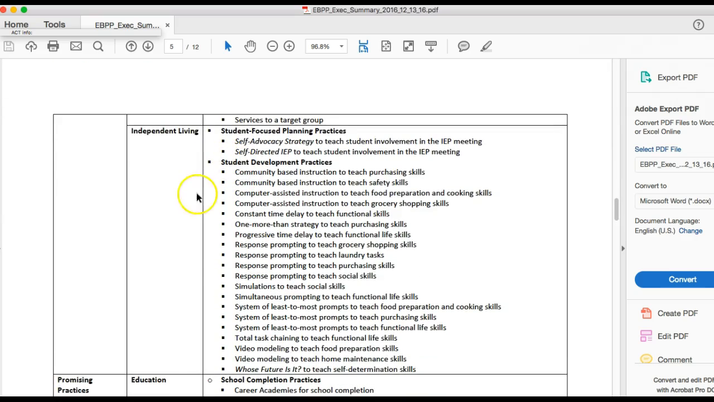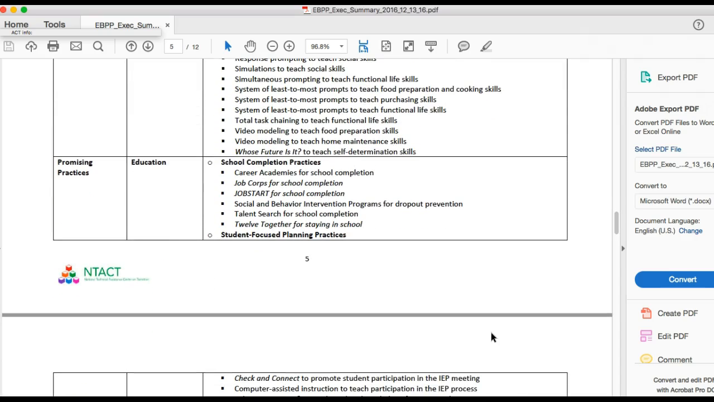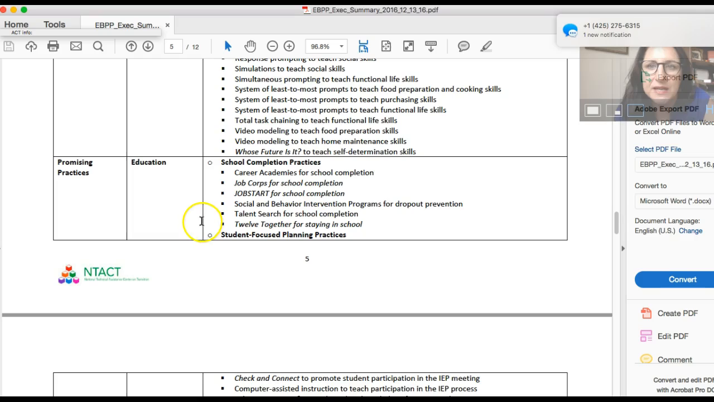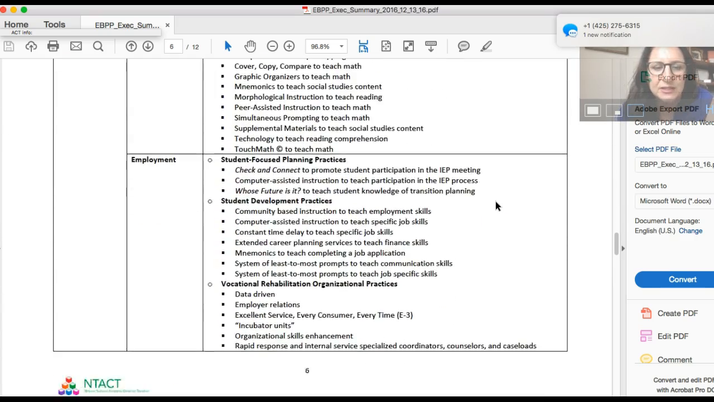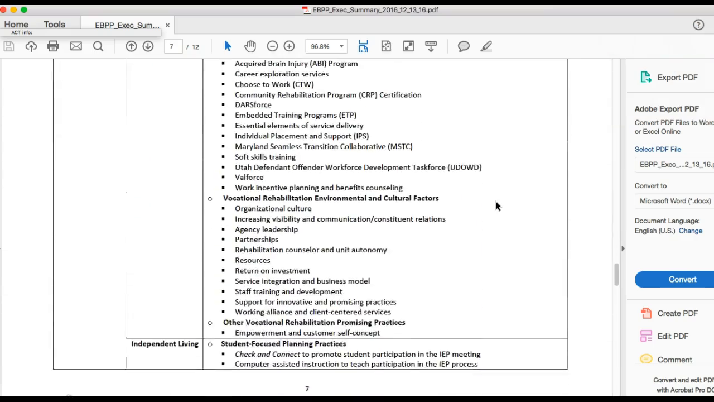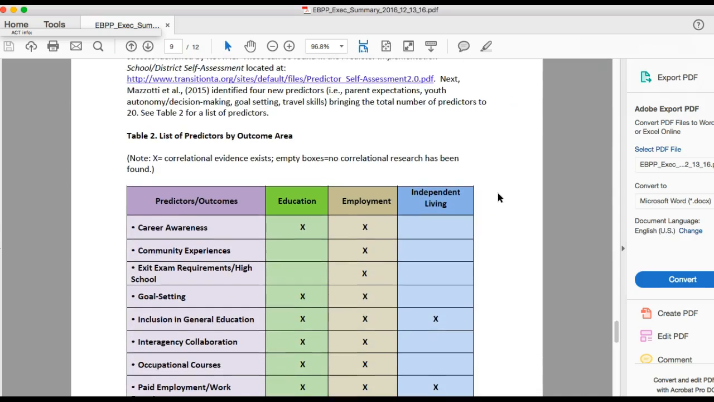And then here you can see even more independent living: laundry tasks, social skills, and food preparation skills. Then you have promising practices, which aren't as rigorous in the research world, but have also been shown to help. You can go through and take a look at those. This is just a good list so you can see what's out there and what's helping.